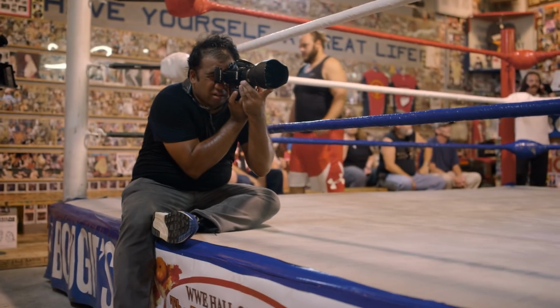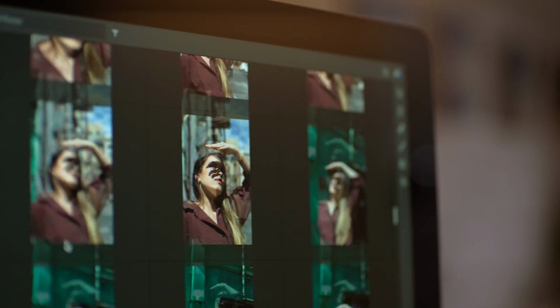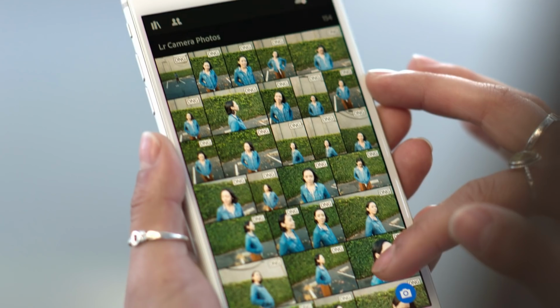Lightroom CC is a cloud-based photo service for people who love photography. Edit, organize, store, and share your photos from anywhere.